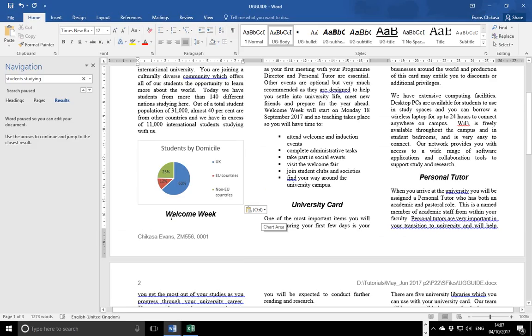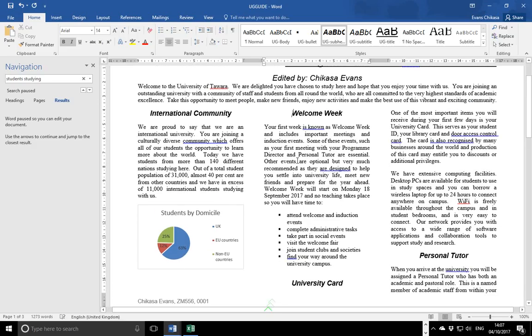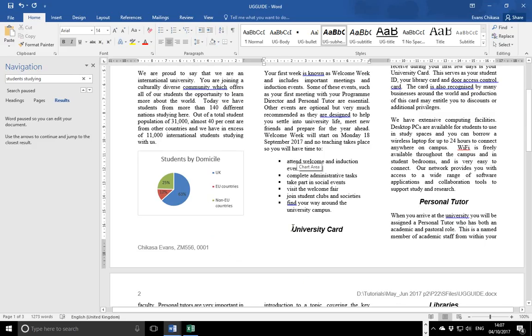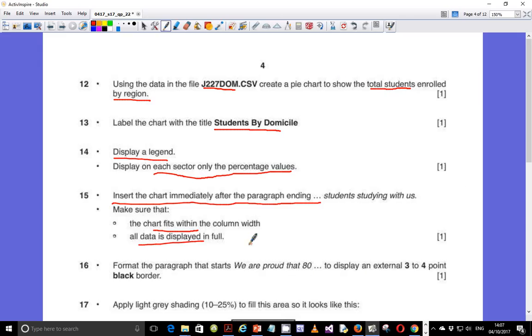Okay, next thing, notice that the welcome week is hanging on its own, so you can even do well to push it right from here. Okay, next thing that you're supposed to do, take note also that university card is also hanging on its own. You can also push it down there, but for now I'm going to leave it. When we are told to verify the document and check that it is consistent, we'll come back for this.